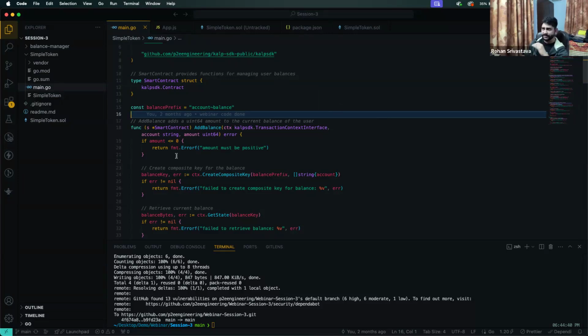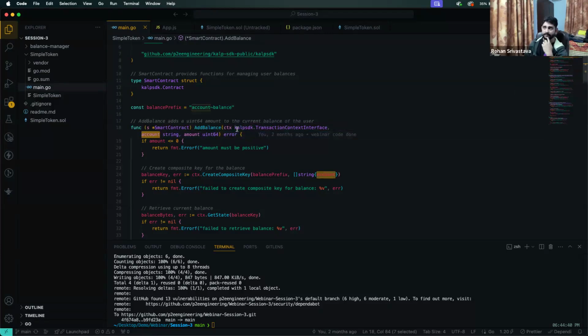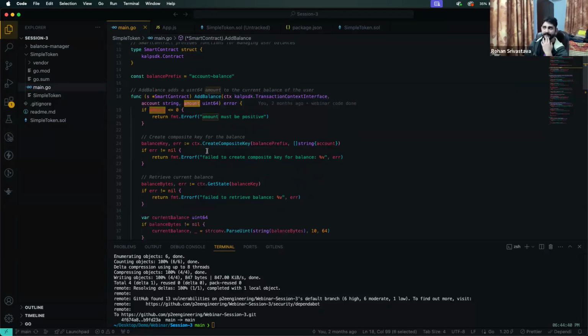But here we just have that same simple smart contract with that add balance, with the parameters of account and amount, right? This first parameter is just to make sure that all of these key value pairs are being created. You get state, you put state, etc., using this context parameter. This is not shown on the API gateway, because the main parameters are the parameters after CTX, which is account and amount. So it's doing almost the same thing.